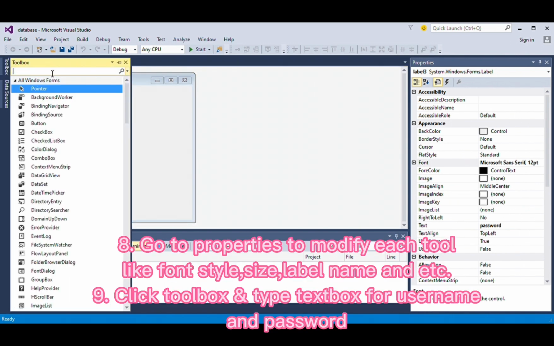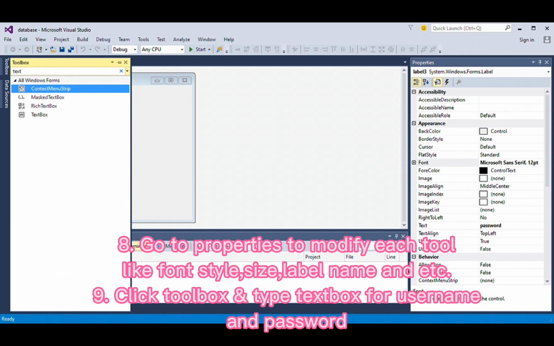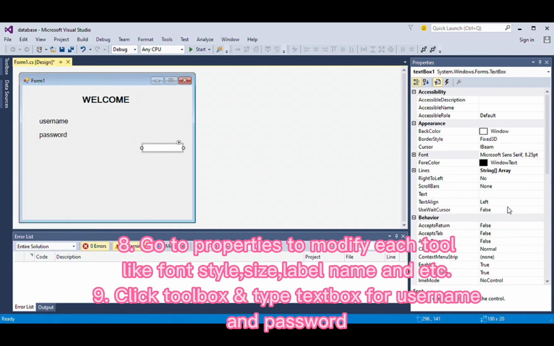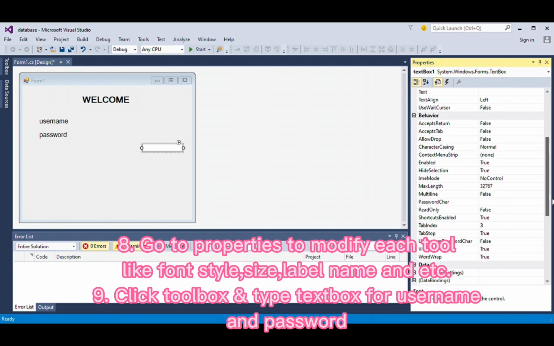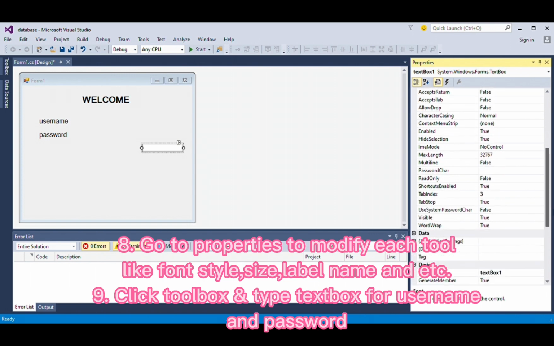So now, let's proceed for step number 8 and step number 9. For step number 8, just go to properties to modify each tool, like to change the font, the size, the label name. And number 9 is click the toolbox and type text box for the username and password.